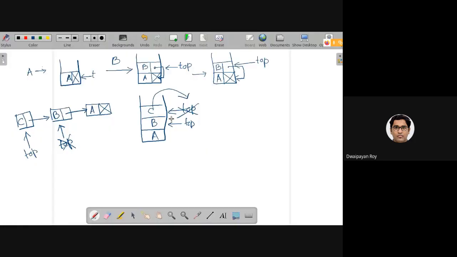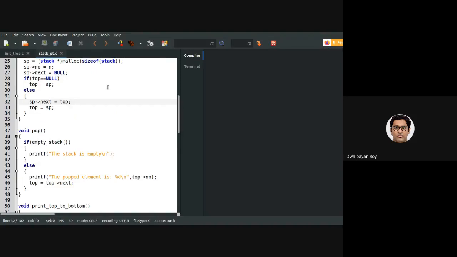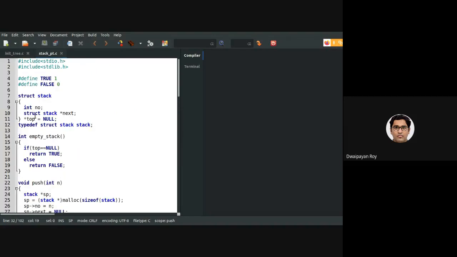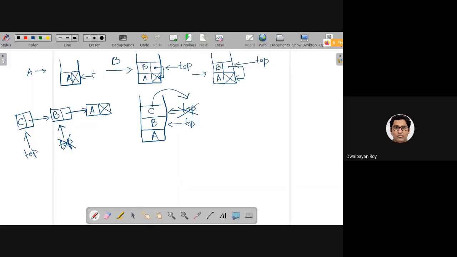Okay, then let's move ahead. So basically, here in this code, note that I have considered this int now as the data part that would be stored here, right? So the data part is basically considered as int.